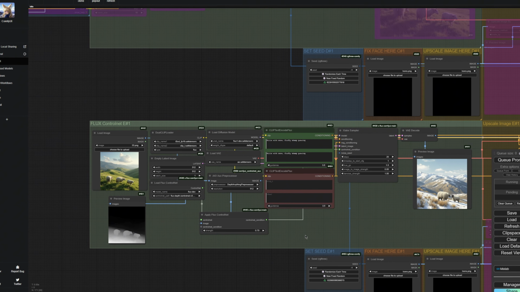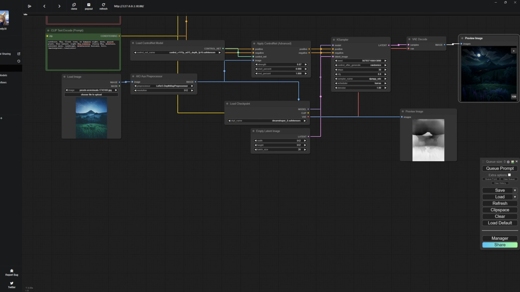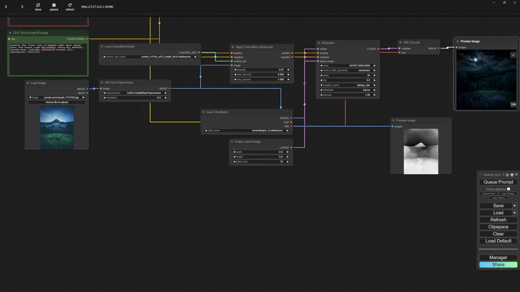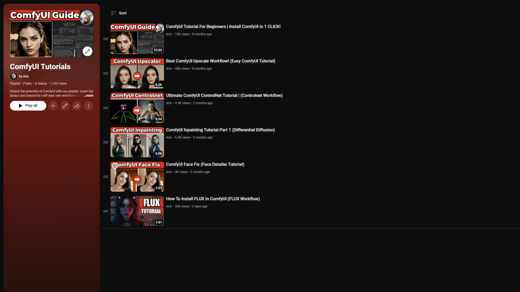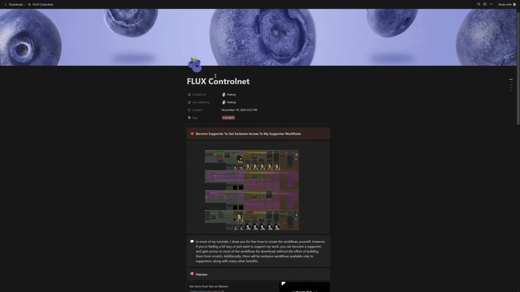ControlNet for Flux is not as refined and advanced as ControlNet for the stability models yet, but over the next few months, we can expect improvements and many more models will be added as well. If you want to learn more about ControlNet in ComfyUI, feel free to check out my other ControlNet video. Now let us move on to the installation.